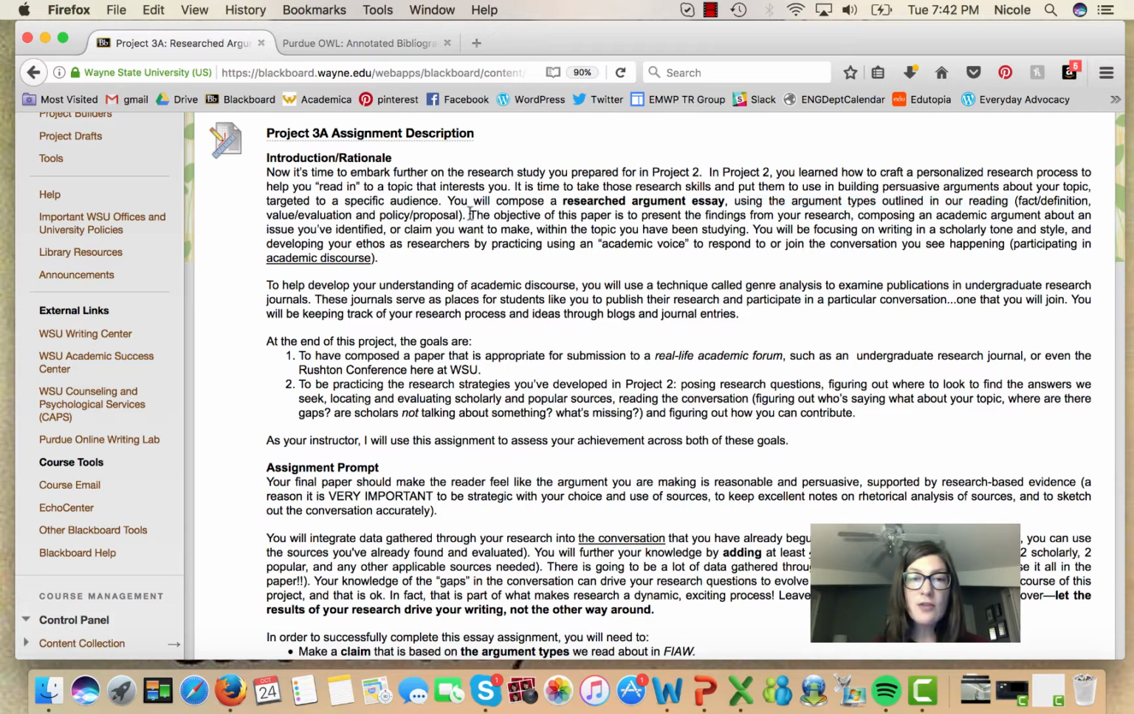The objective for this paper is to present the findings from your research in an academic argument, and you want to be focusing on writing in a very scholarly tone and style. Now, we often call this academic discourse, or that's just another way of saying joining the conversation that you see happening between other scholars. The mini lesson this week will go into further detail there.